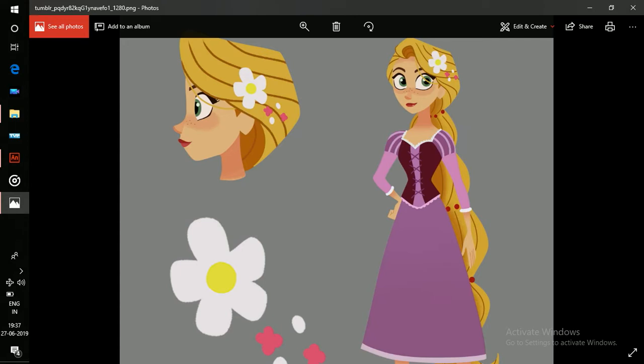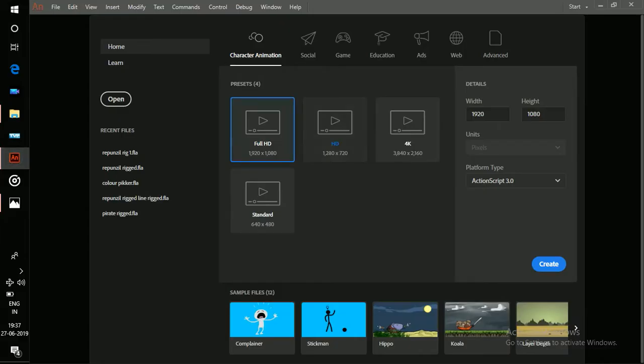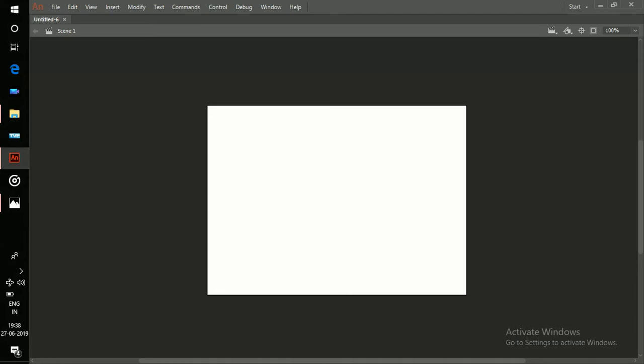Okay, now let's get into animation. Go to your Animate CC and make a new document with 1920 x 1080 pixel.